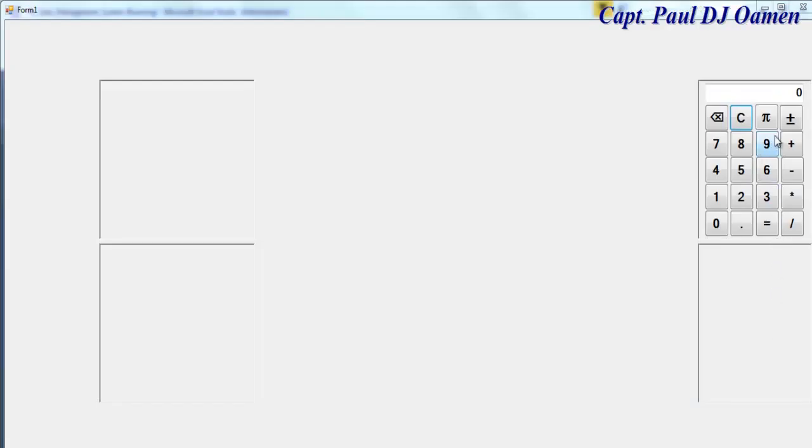Okay, let's try it out. That is the pi, clear. That's 8 multiplied by 5. There we go. Plus or minus 40. Multiply that by 4. There. And backspace, backspace, backspace. That is correct. So the calculator is taken care of.